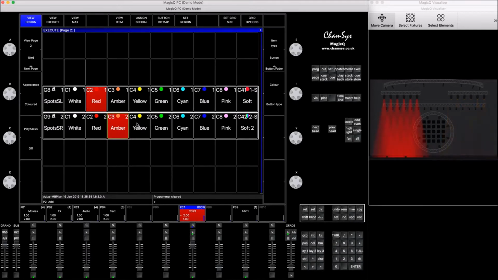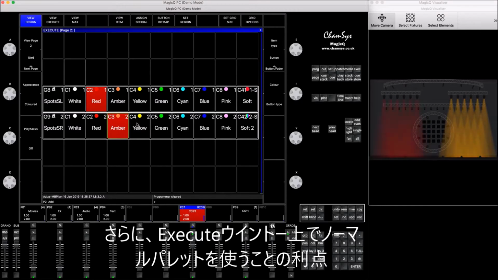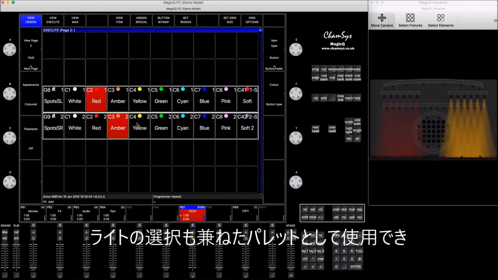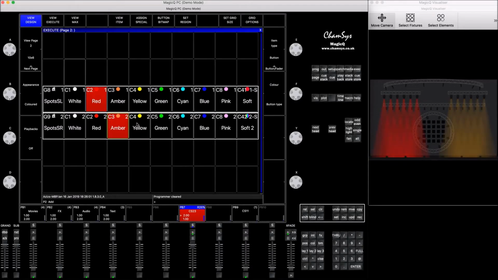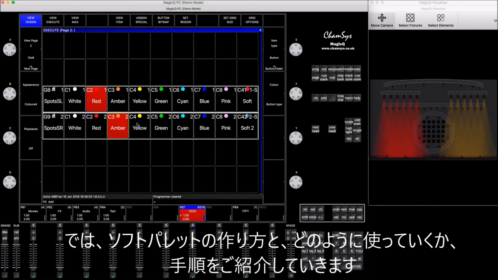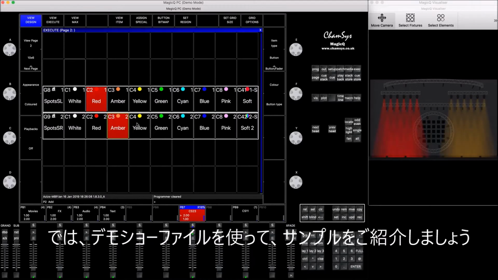So it's a really nice function, and if you used normal palettes in the Execute window, of course you may say, what's the difference? The difference is if you use the normal palettes in the Execute window, you will update the fixtures at that time while you're applying them, but you won't be able to update many cues or chases or cue stacks at the same time like you can do with soft palettes. And in the next few minutes I'll show you how to do it yourself.